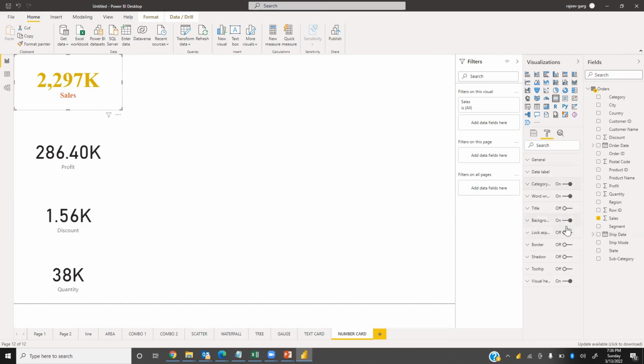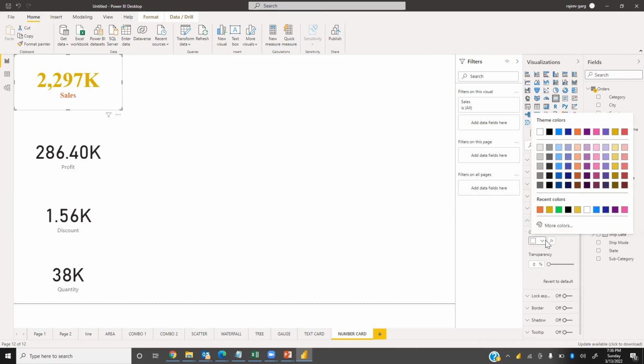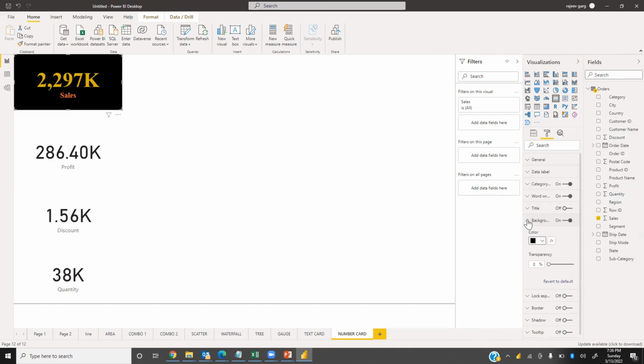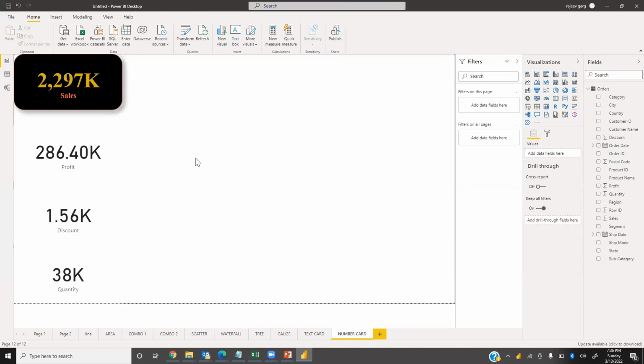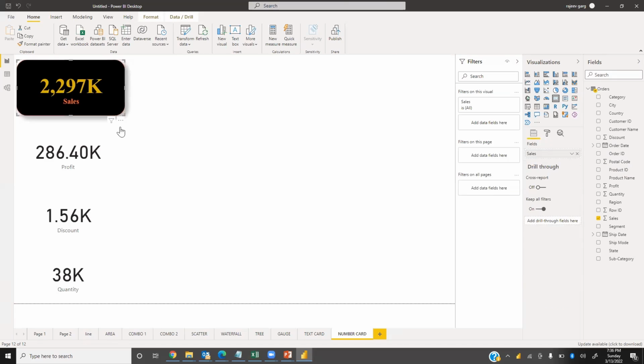Then the title, if you want any title. Here I don't need any title. The background color, I would like to make it a black background. So I will take a black background over here. Then the same thing, border and shadow can be given. And let me make it a rounded corner border. And this is how I'm getting the card, which is displaying the overall sales.